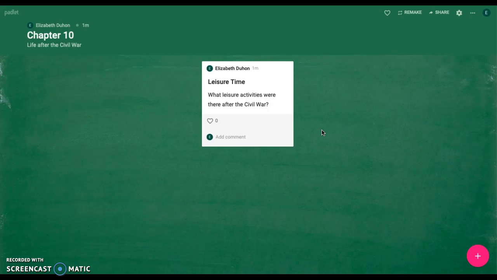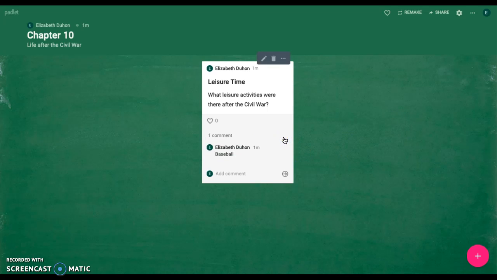And bada bing, bada boom, it's there. Now students can then go and add a comment. So I might add baseball. And press the little arrow, and it's there, and another student can comment, and so on.